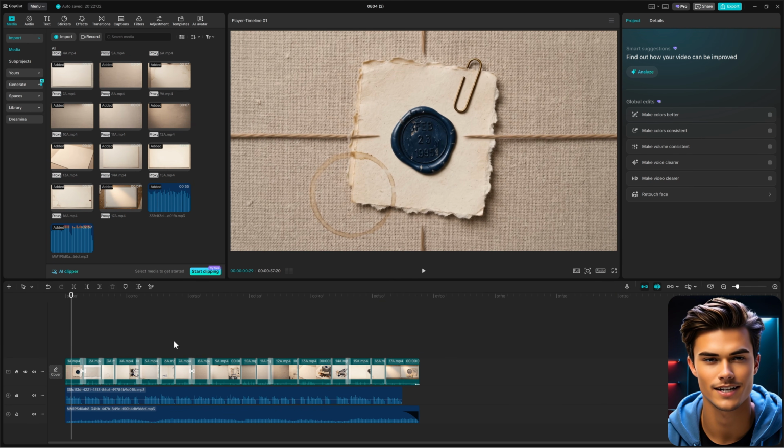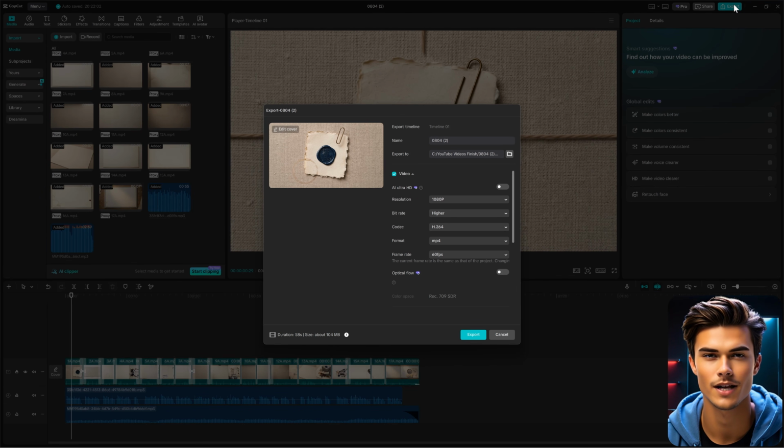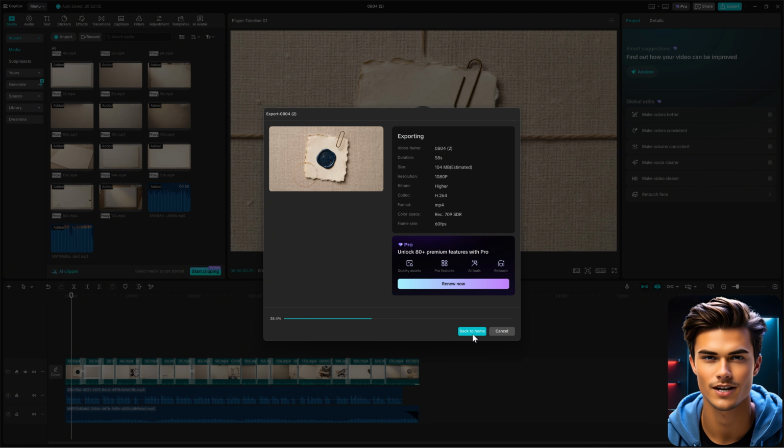Now the last thing that you need to do is click on the export button above, then copy the exact settings that I'm using right here, since they work really well for this type of video. Now with that done, click on the export button below, and just like that, your video will be saved. So now that the video is ready, let's finally see how it turned out.